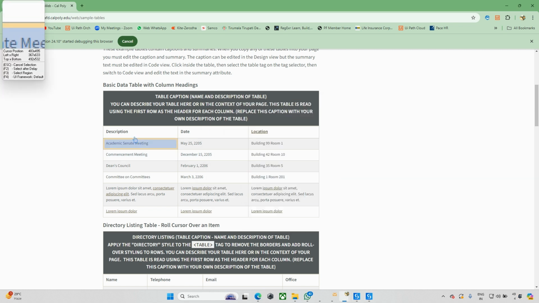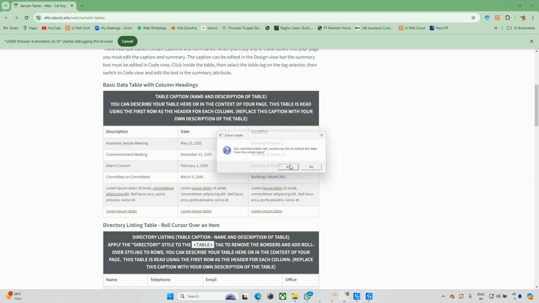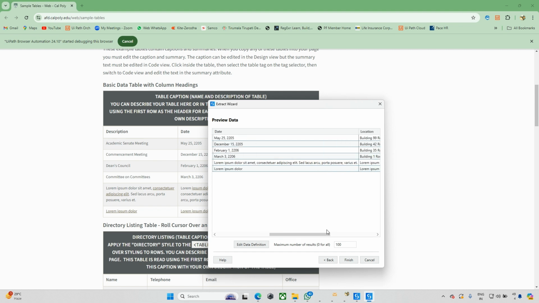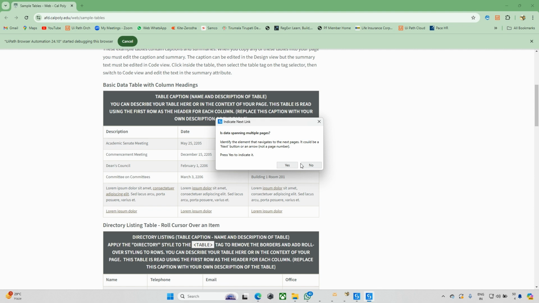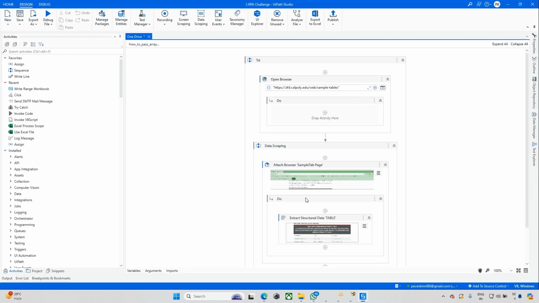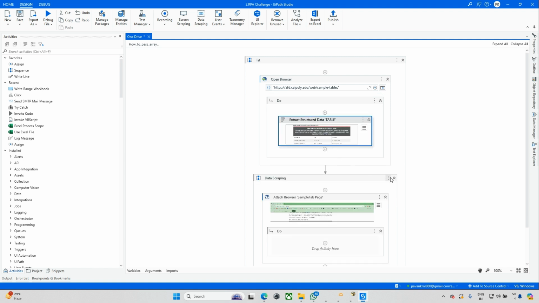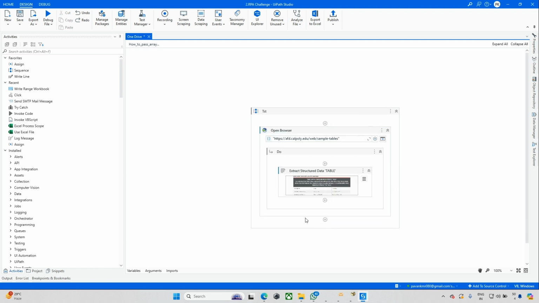Click on next, and I will take this as a description and enter the data. Okay, now this is fine. So I got this data, just click on finish, and I don't have multiple pages, so I click on that. Now I will put this thing inside of this. Anyway, it will open and remove this.